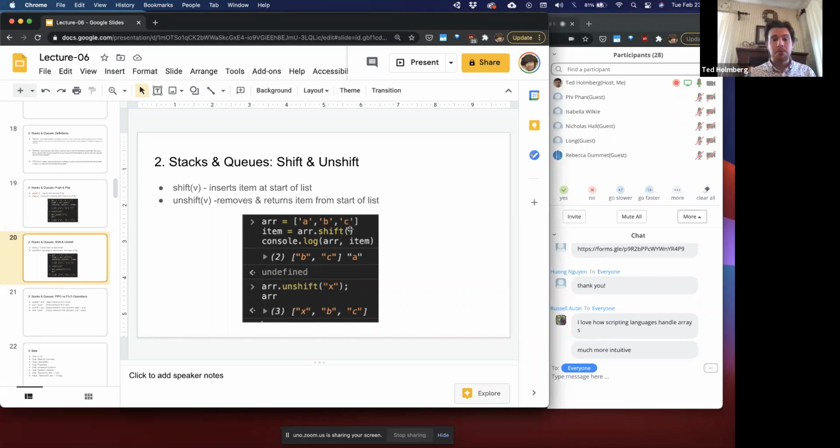So let's create that same array again, A, B, and C, and then I'll tell it to shift out of this array the starting element, and then I will bind that to item here. So if I go ahead and just console log that, I'll now see that my array is indeed holding two elements, B and C. I'm now missing the A, and item, the variable, now has the value of A, the thing that got shifted out.